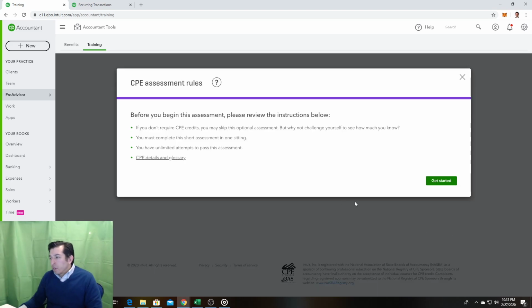Okay. CPE assessment rules. Before you begin this assessment, please review the instructions below. If you don't require CPE credits, you may skip this optional assessment, but why not challenge yourself to see how much you know? You must complete this short assessment in one sitting. You have unlimited attempts to pass this assessment. CPE details and glossary over there. Let's get started.